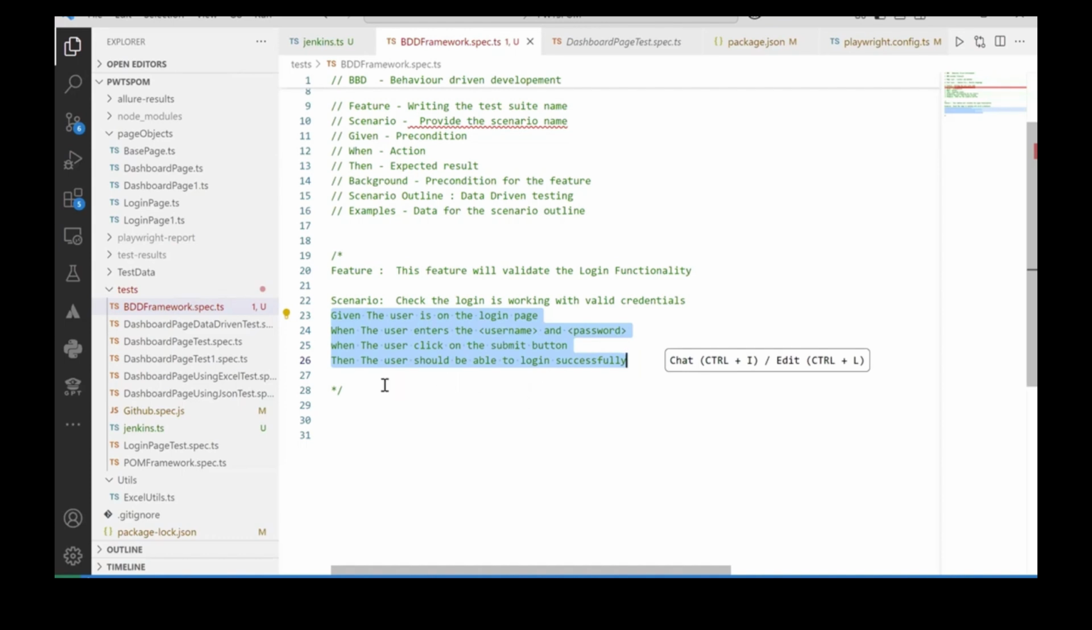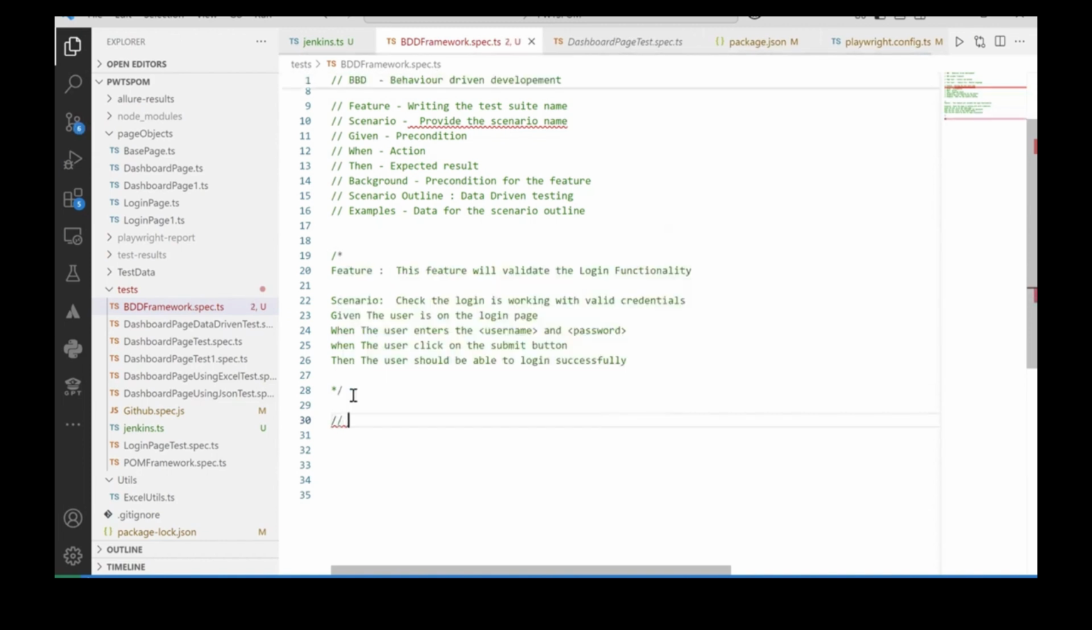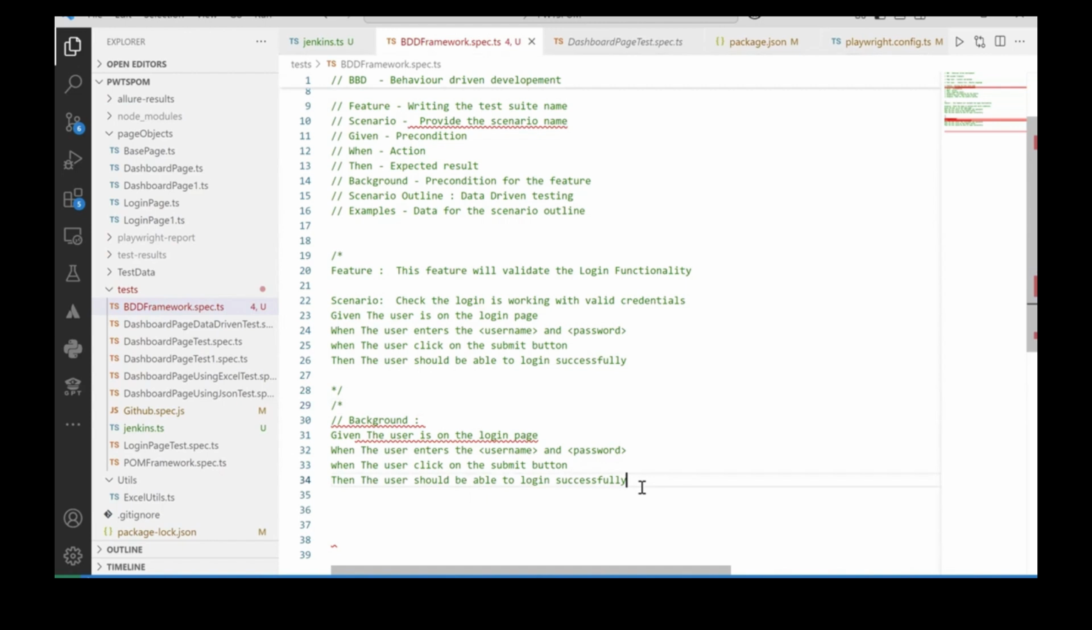Okay, so whenever we go for writing the test scenario for the dashboard page, all these things will go inside a keyword known as background. So how will we write it? We write a keyword known as background. And then inside this background, all these keywords will come into picture, which are given, when, then, and all the scenario that we have written will come inside this particular background.